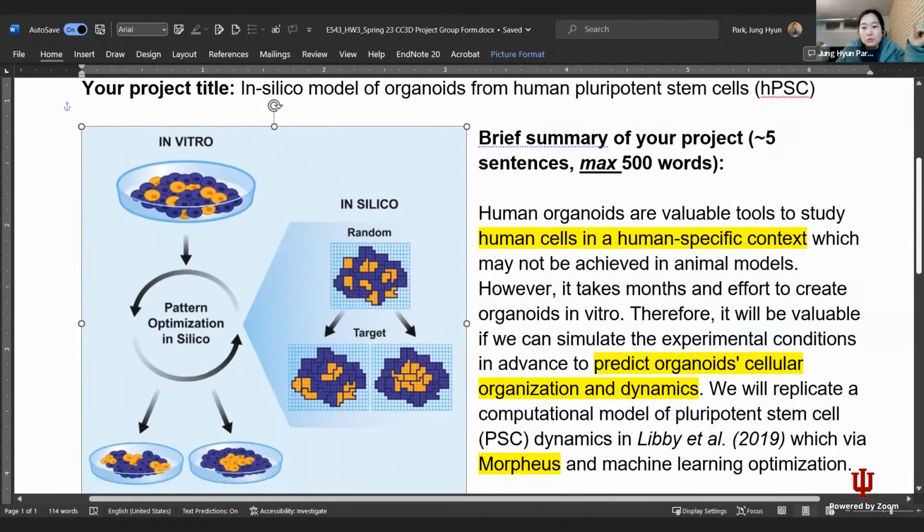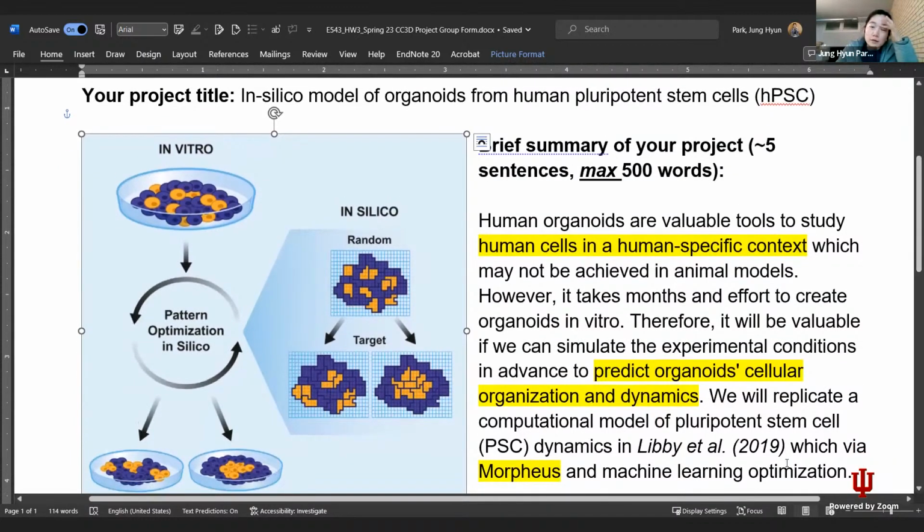It's based on the Libby et al. 2019 paper. The paper is about human organoids. Many biological experiments are based on animal model organisms, such as mice or rats, and they are a good model organism, but different from humans. So these human organoids are valuable tools to study human cells in a human-specific context.